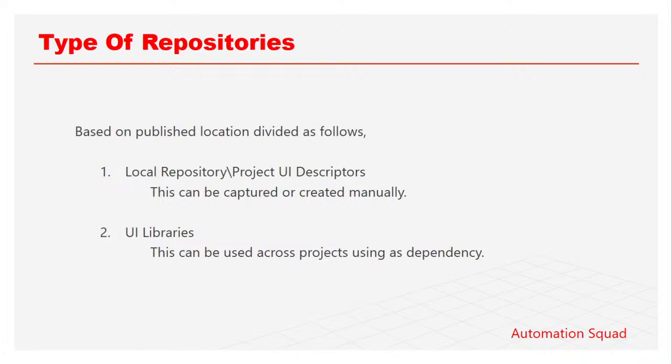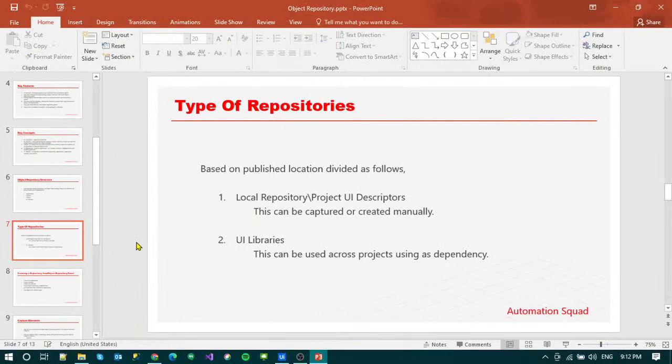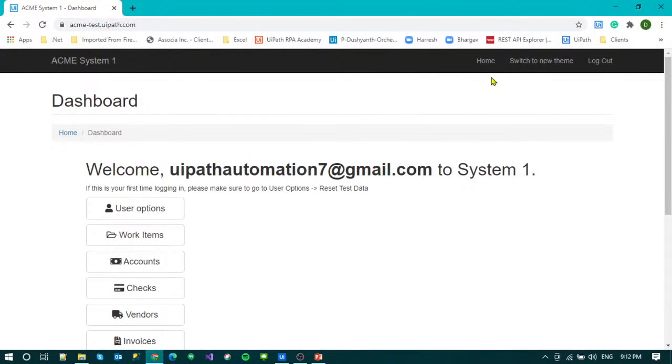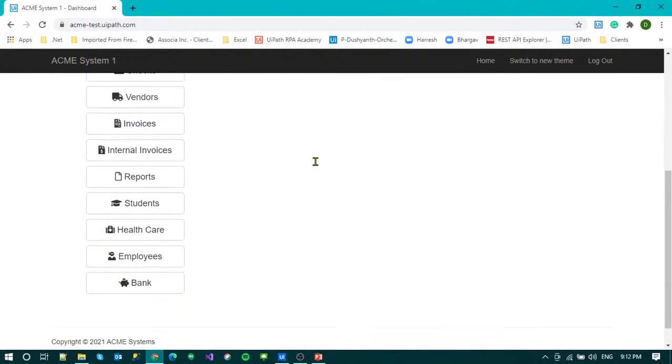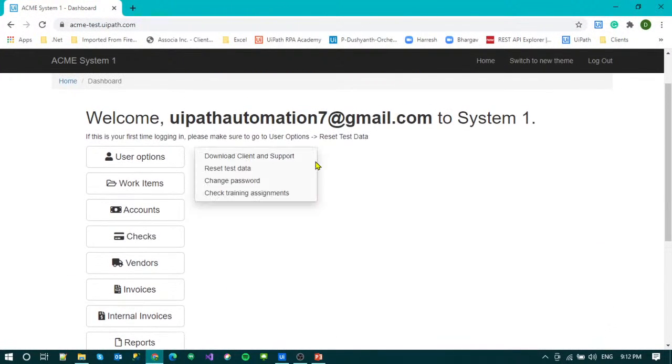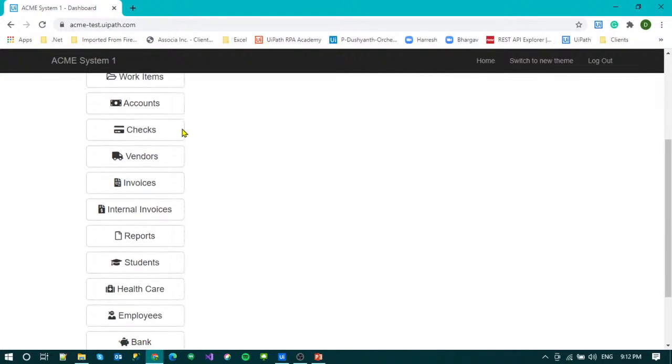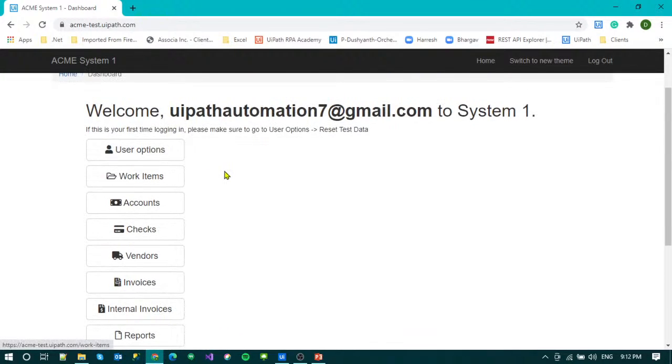For example, let me take the Acme website. It was not looking like how it is looking now. If you see, they have added a couple more fields here. Last year they didn't have these many fields. So for example, if they change the positions or the names, we may have to change each and every project which we have used so far.